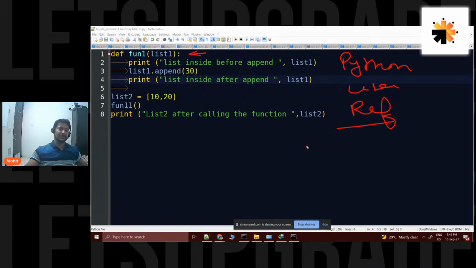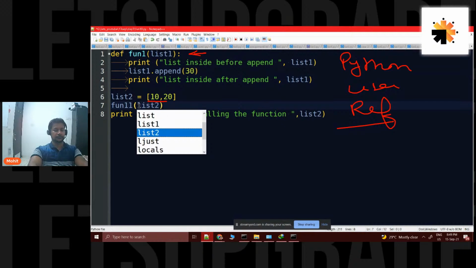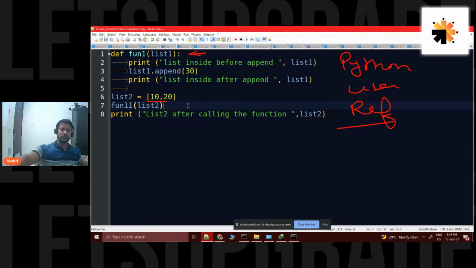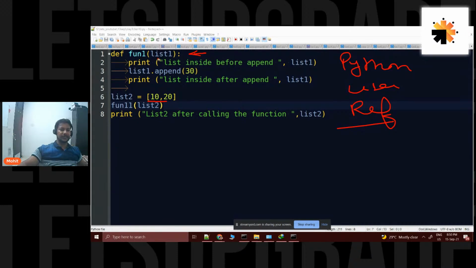Pass by reference means sending the original value. Now the question is, we are passing the list, which is taken by list one. In list one, we have the values 10 and 20. After appending, we have 10, 20, and 30.